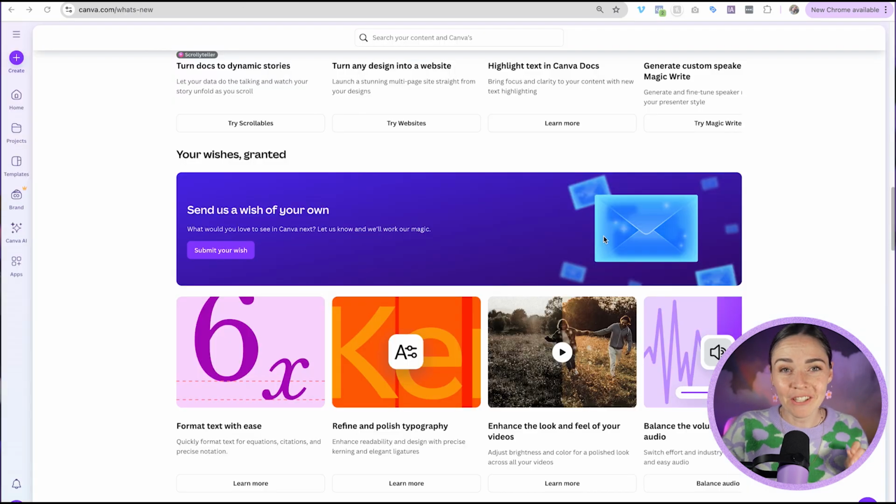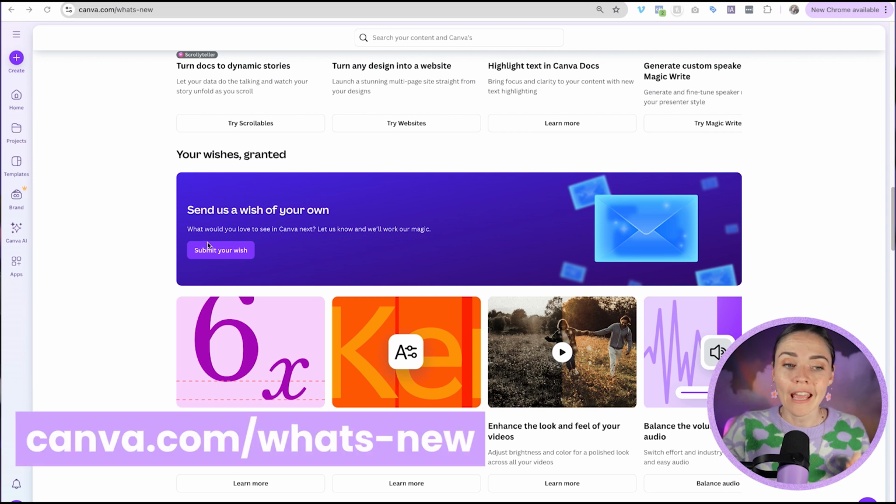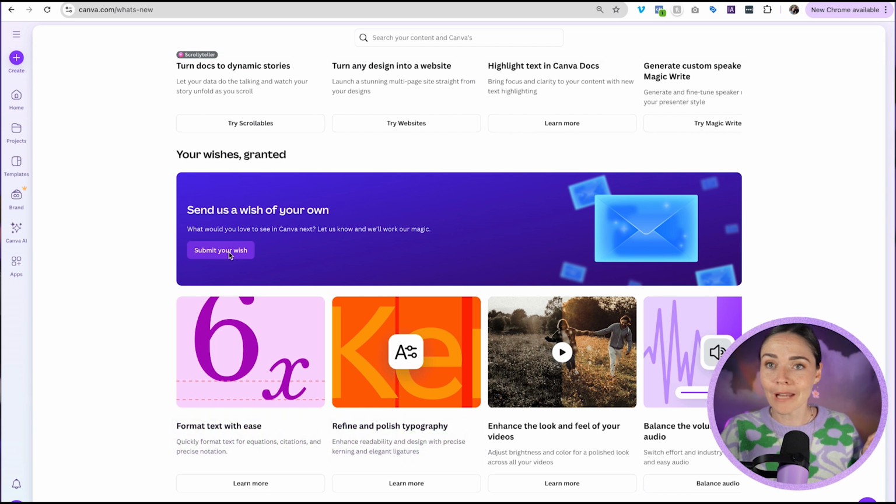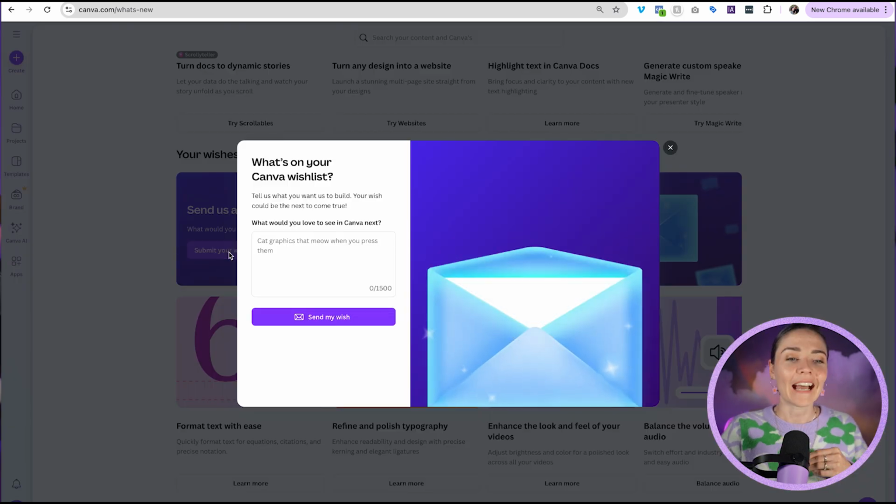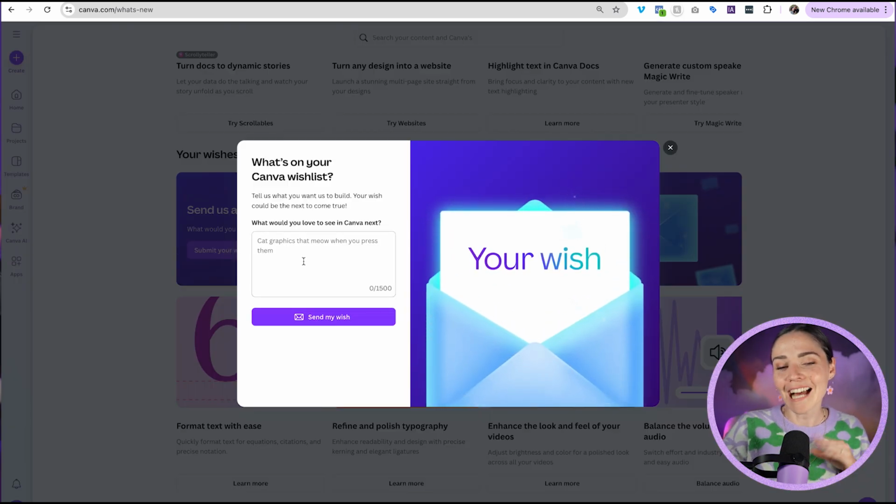Just a note, if you do have some features that aren't granted in this Canva release, feel free to go to canva.com/what's-new and go to submit your wish. For me, I want to add in things like text wrapping. So I'm going to submit that as my wish, but feel free to add in your wish too. Like obviously Canva can't do everything, but I love that they're always listening to us.